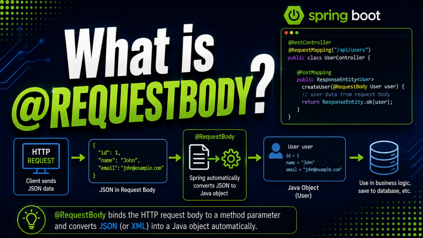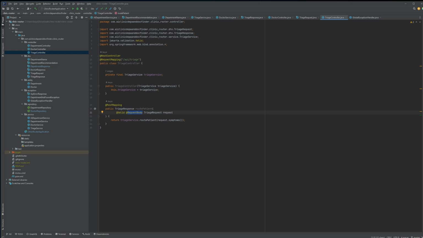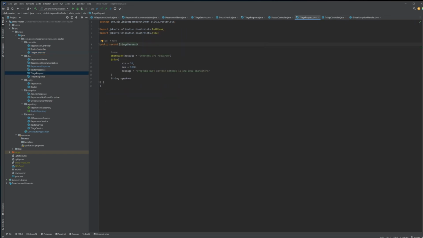What is @RequestBody? Request body tells Spring to deserialize incoming JSON into a Java object. For example, I send symptoms, "I have chest pain", as JSON. This JSON becomes a TriageRequest object.